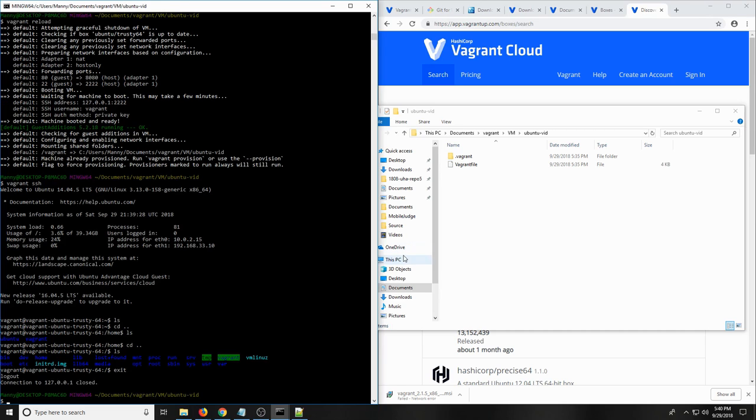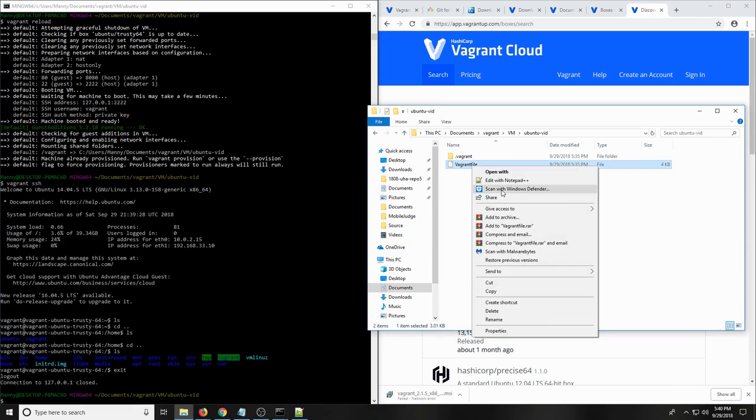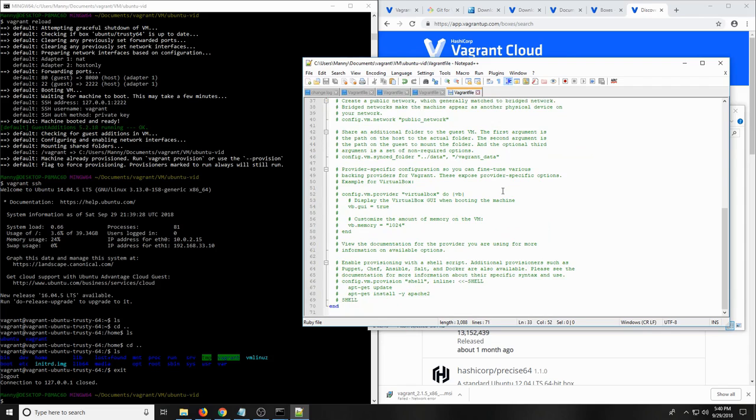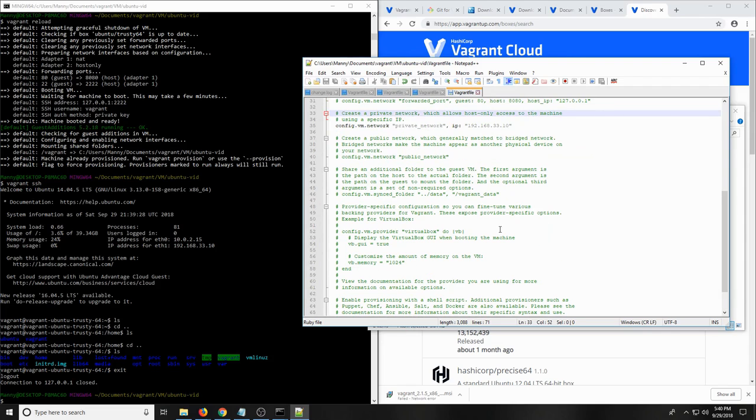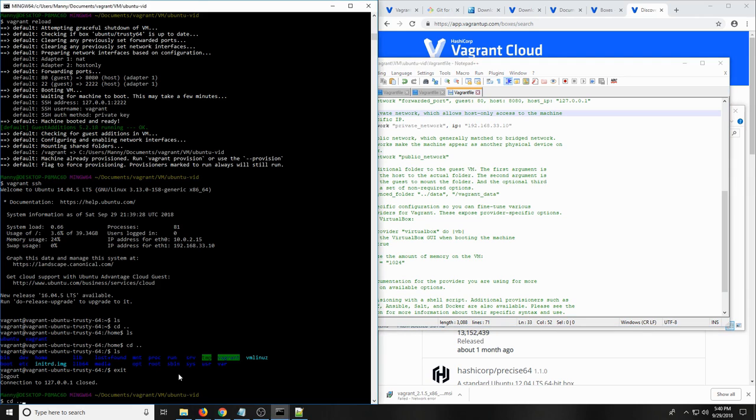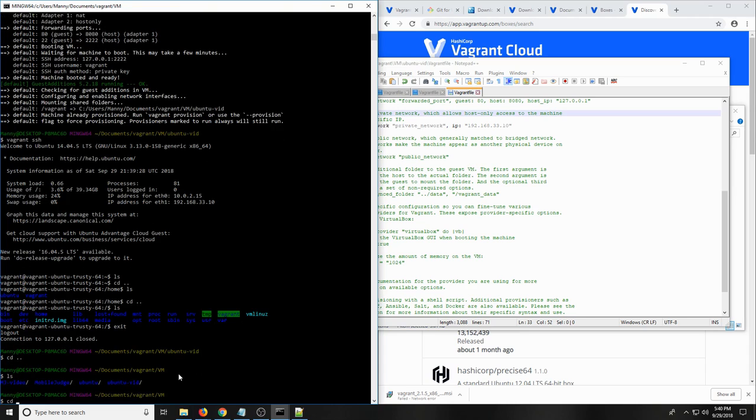There's a lot of other neat stuff you can do. There is something called synced folders in Vagrant, which allow you to sync a directory on your local computer to a different directory in the actual virtual machine. So I'm actually going to show you this in action in another one of my virtual machines.